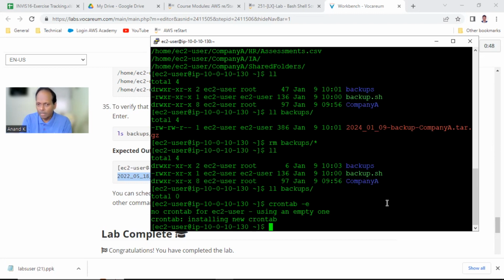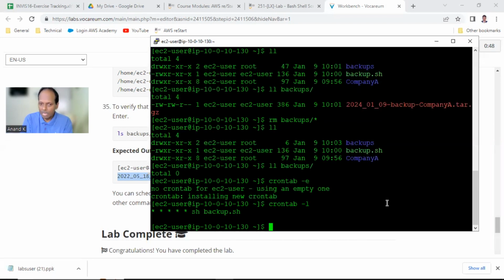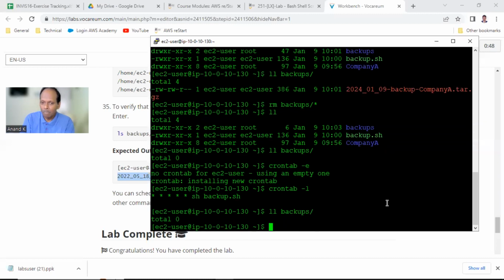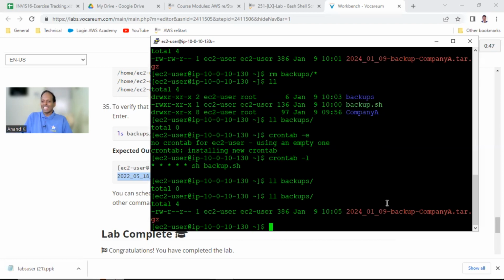Using the empty one, it's okay. So if you say cron tab -l, it should show. Yeah, it is showing. Wait for a minute's time. You see there is a backup which has been created. It's not there. It should execute every minute. Yeah, it has come. Yes or no? Did you see? Yes, sir. The file has come automatically.